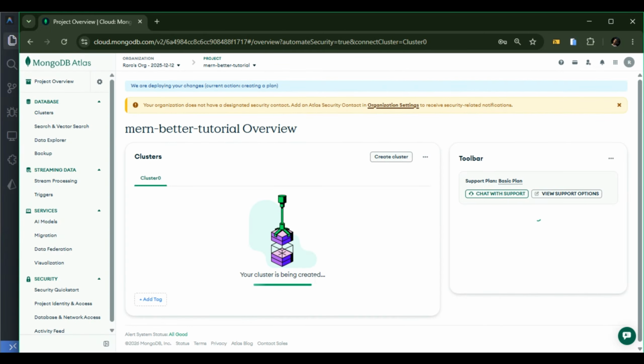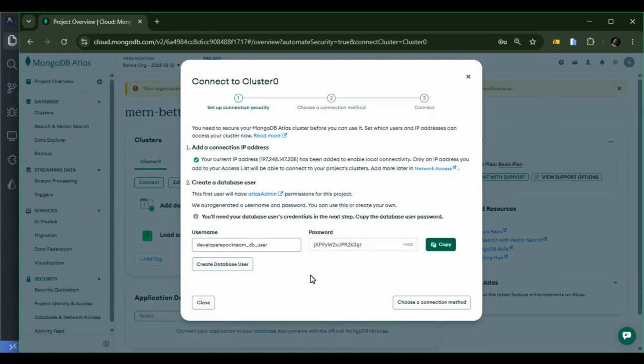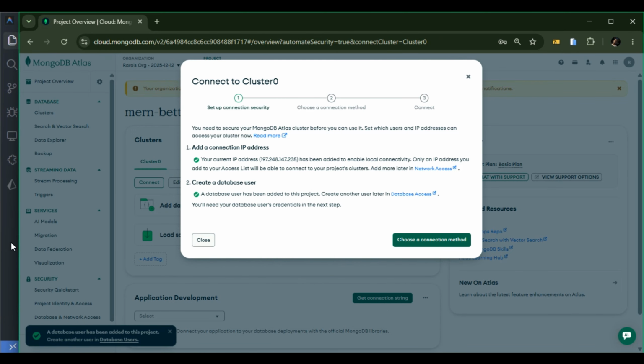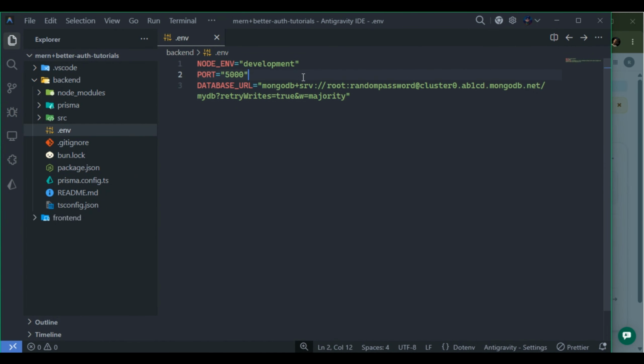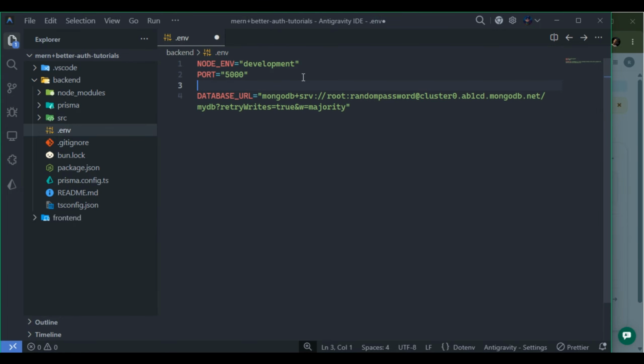So now we have created our cluster. Then here we're going to create our user here. So say create. Make sure you have the password. You can say password. I think you're not going to see it again, so make sure you have it there.